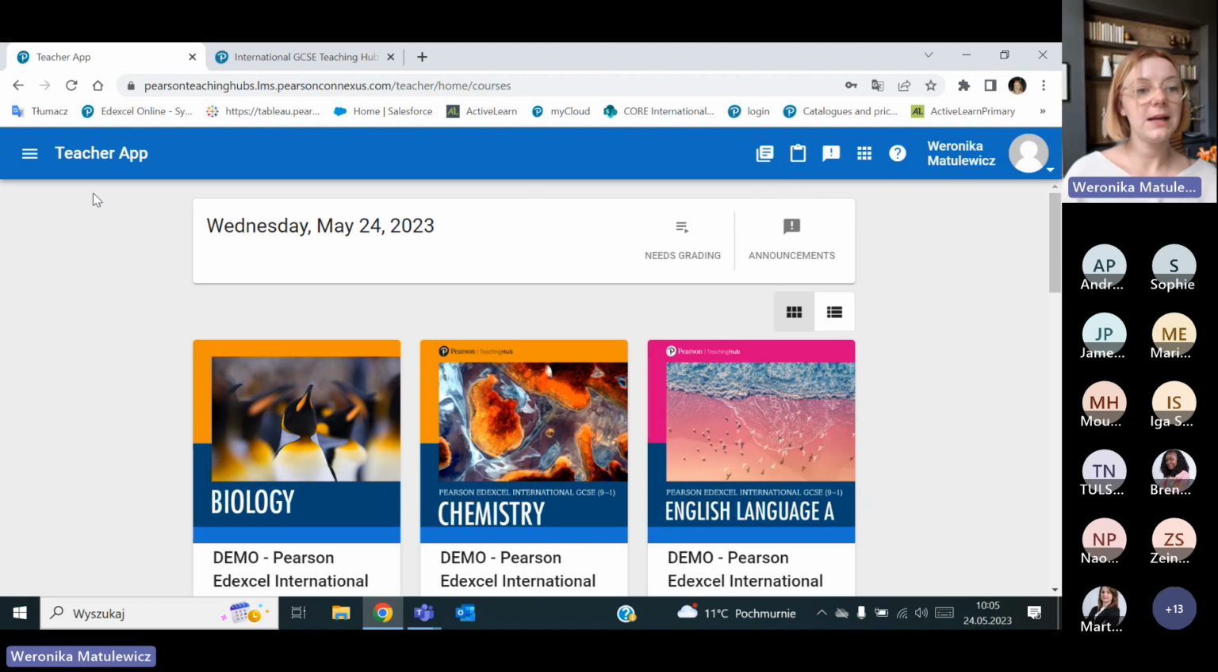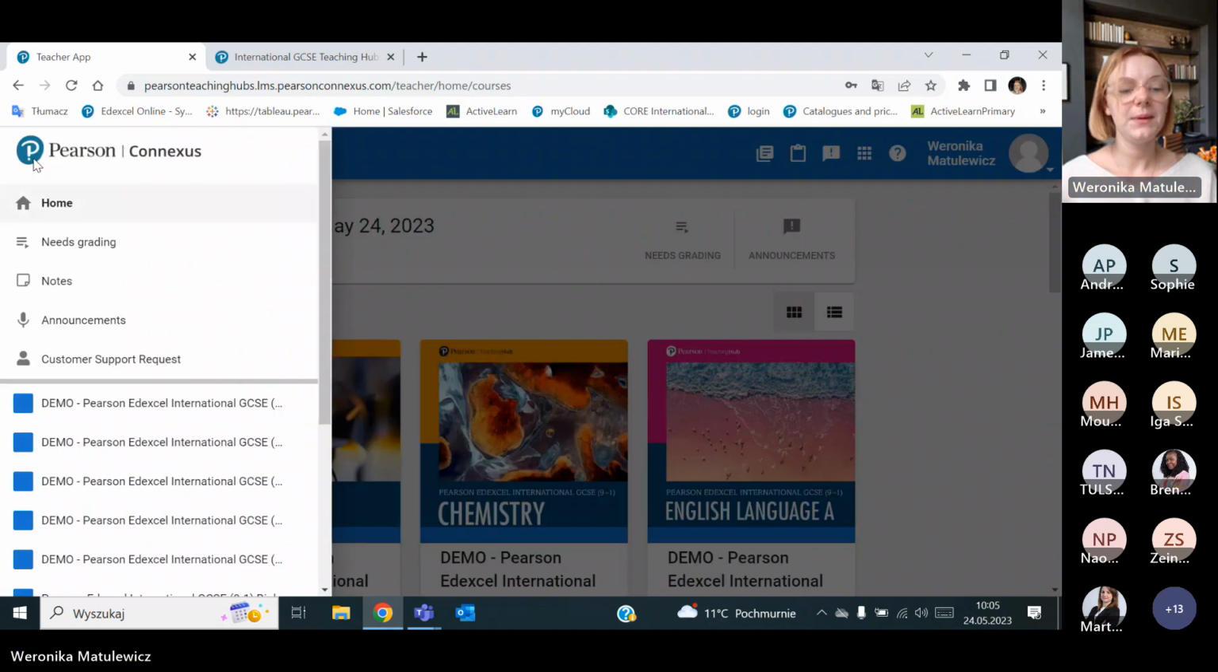Then you can also go to the clipboard, and you can manage courses from here as well. On your left side, there is a menu, and if you click on it, you will see the home button, needs grading, the notes that you can make anytime on the platform, on your profile, and you can save them. Any announcements and a customer support request.